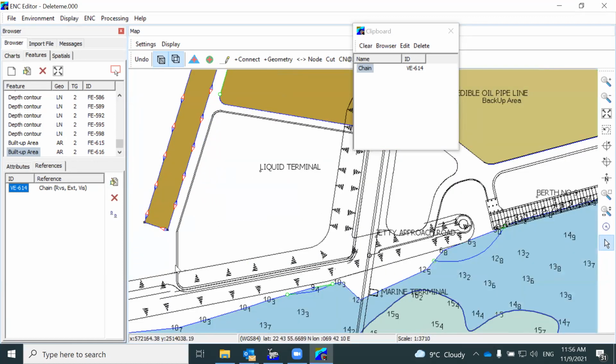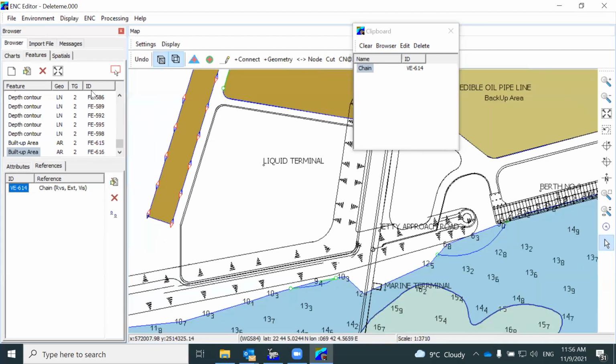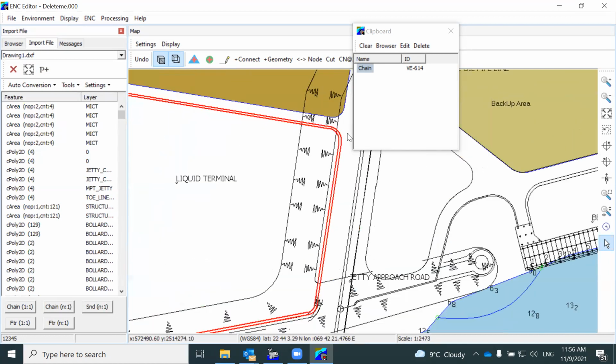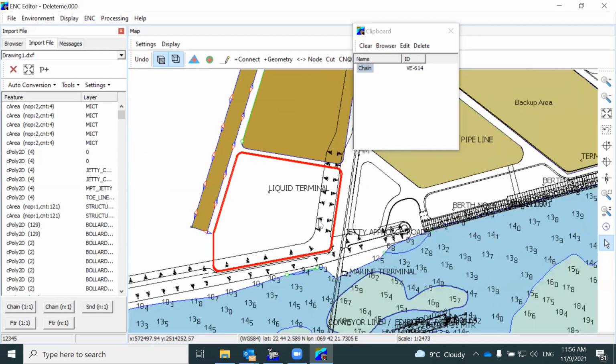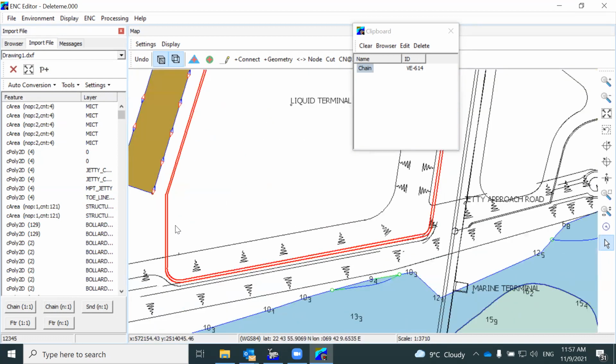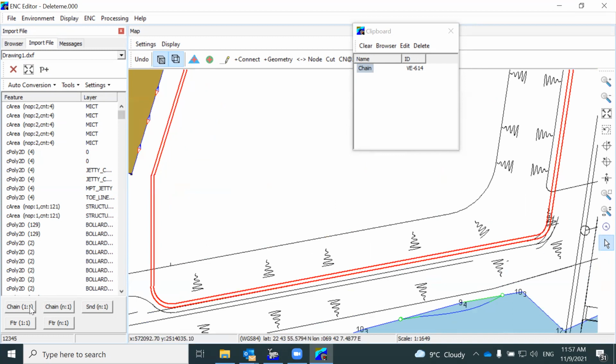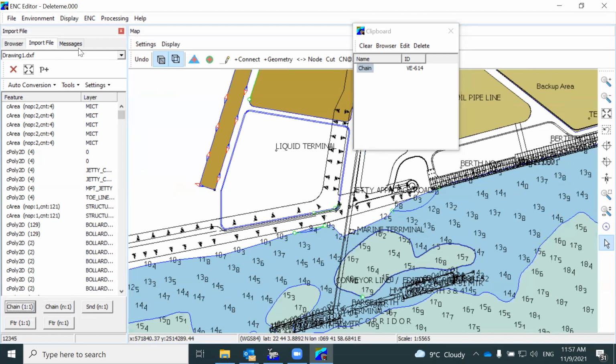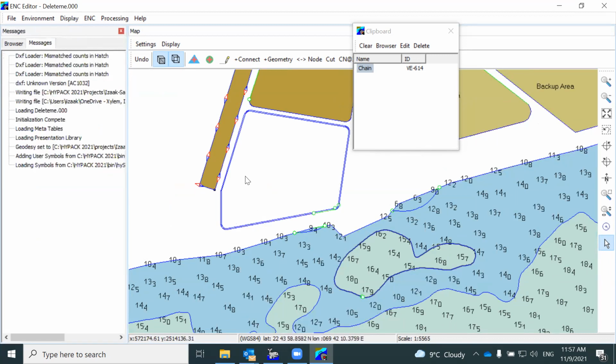Let's say this liquid terminal. I don't think that's a simple object. It has double lines here, but let's see. So we go back to this import file thing, P+ button to pick up the DXF lines. I don't think that's simple. It has two lines actually. Let's try to convert them into a chain. Let me close this import file. I don't need it. I want to see this guy here.